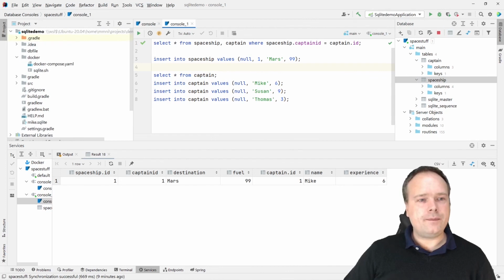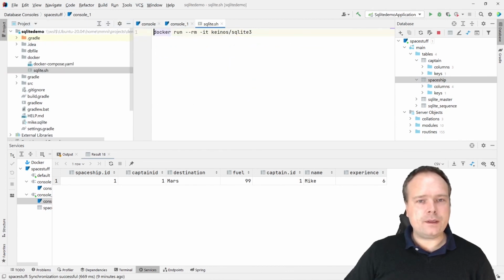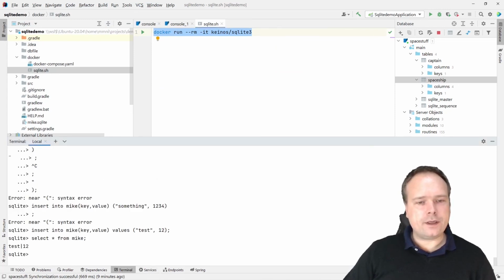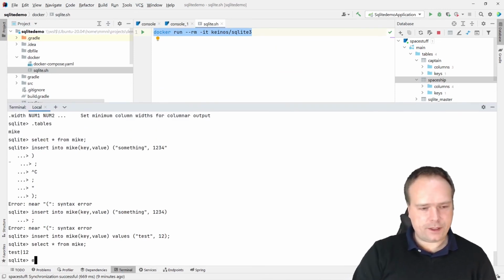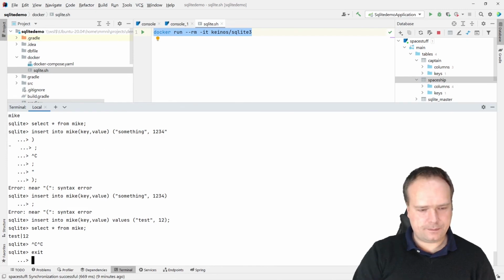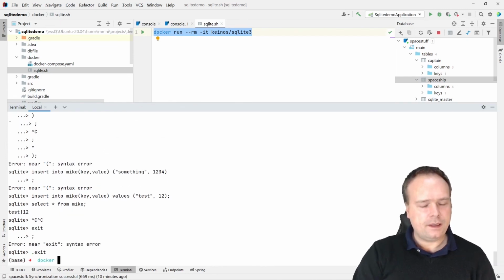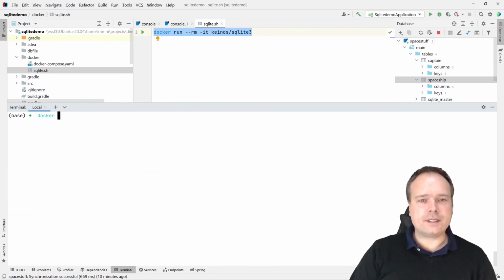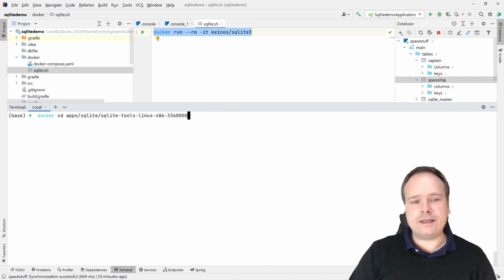So if you want to try the Docker version instead, if you don't want the client installed on your own machine, then you can run this command right here. I can also run it so you can see that it actually works. I'll just clear the screen right here because I've already run it. I've made this as a shell script.